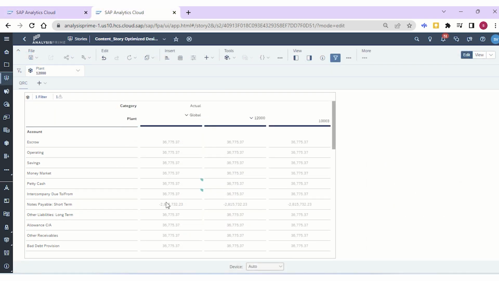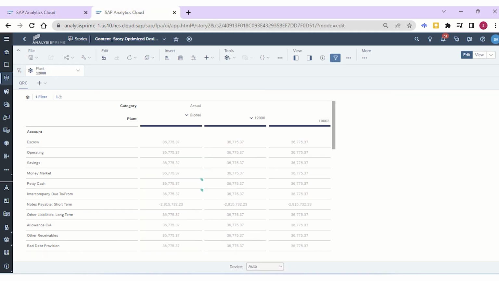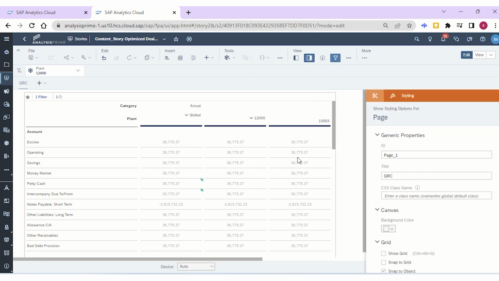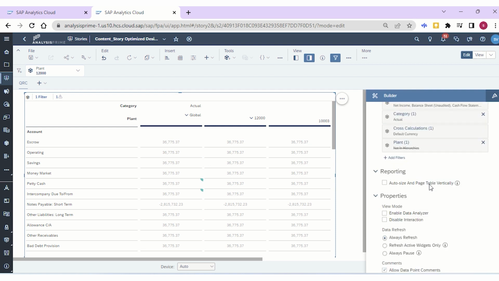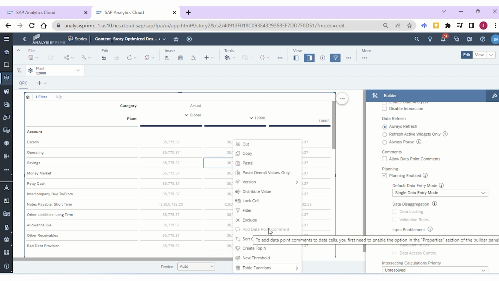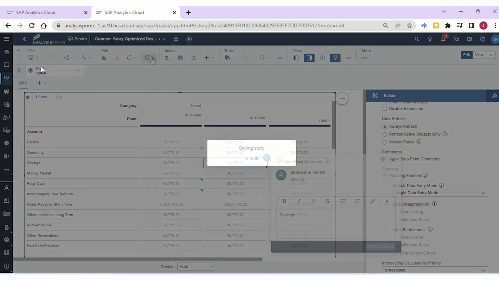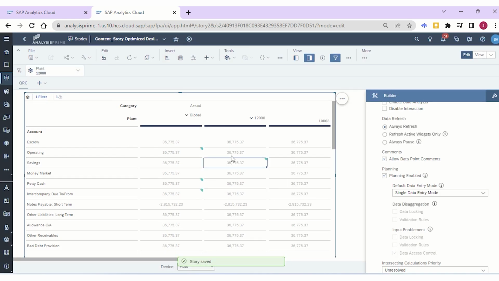This SAC story which you're seeing is the optimized story, and similar to the previous version of SAC, we can see how it works here. In the optimized story as well, when you deselect the comment option, the comments go away and you cannot add any comment there. And when you enable it, you see the comments and you can add the comments there. And even after it's saved, you will see that the comment is still available there.